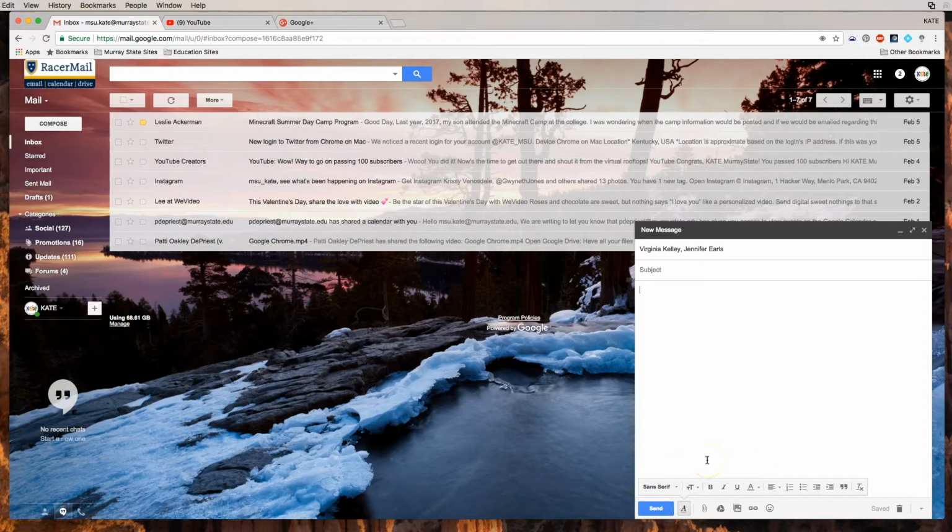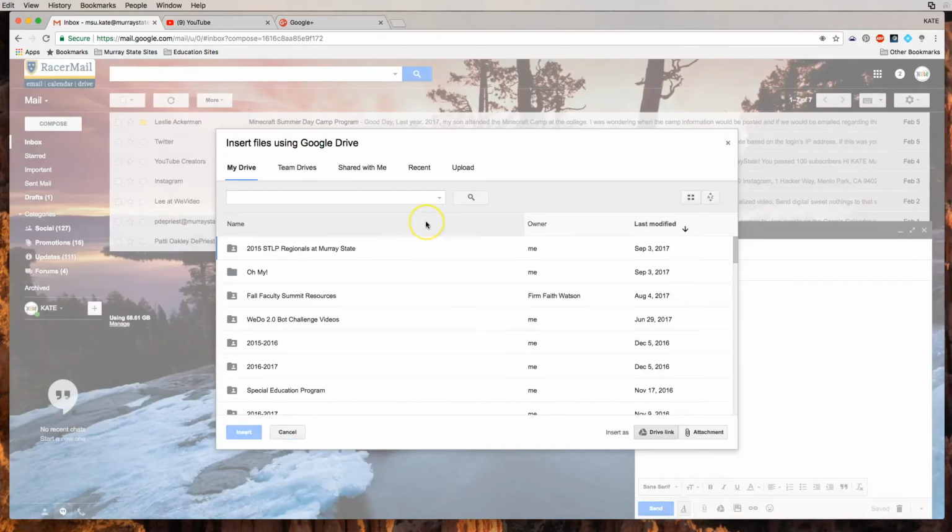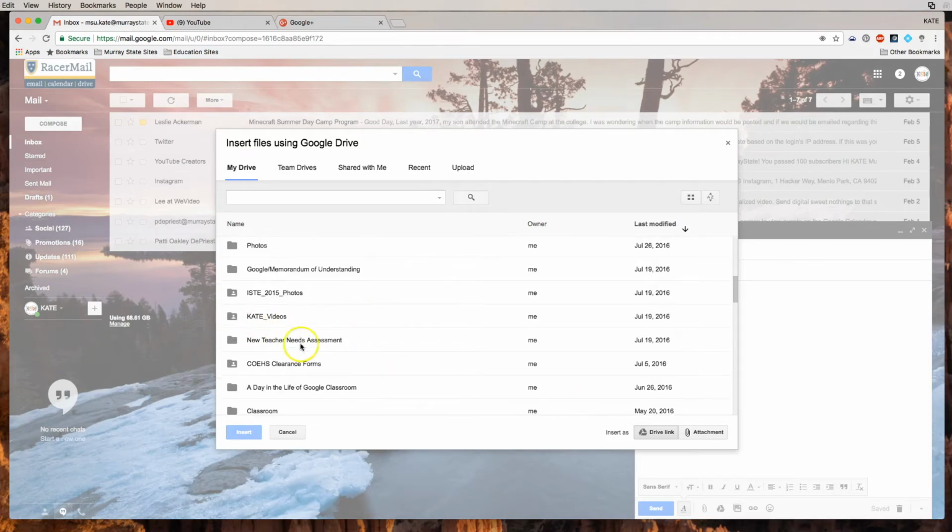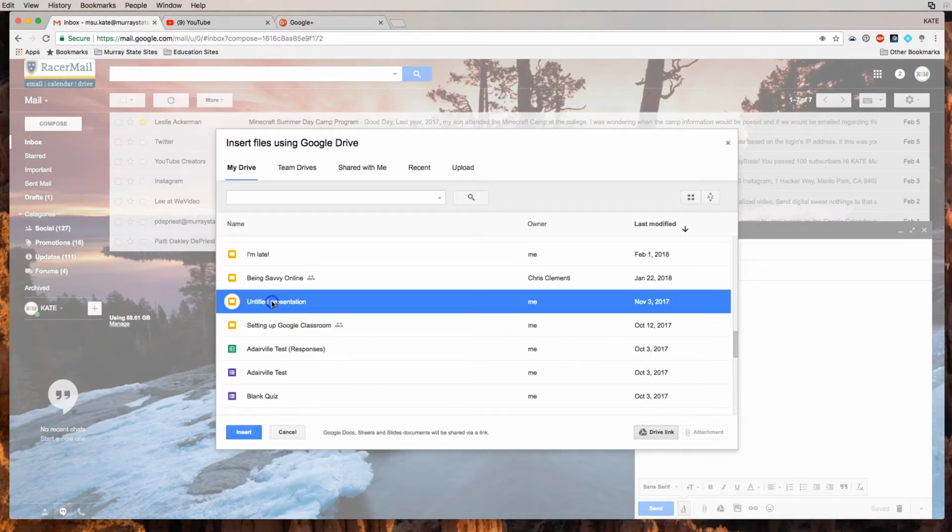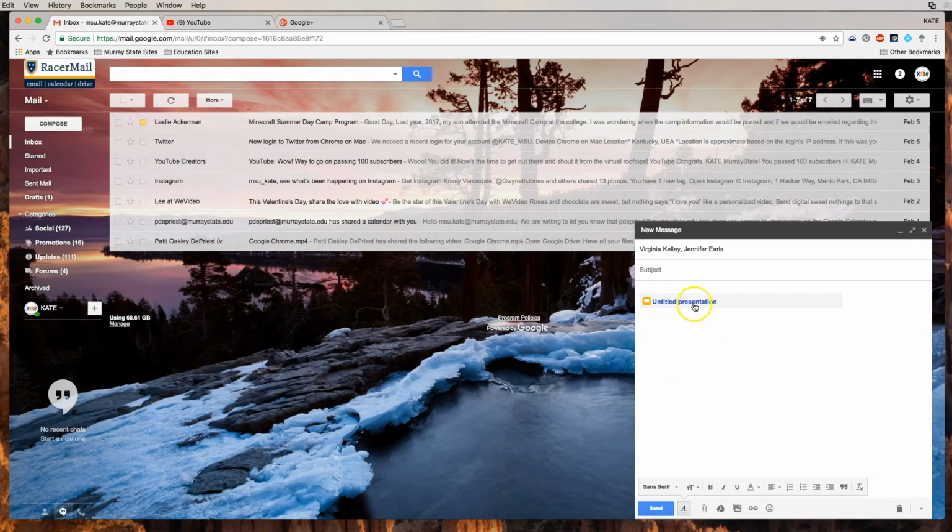If I want to add something from Google Drive, I have the Google Drive icon here, and this way it's going to actually go and search Google Drive, allowing me to go to My Drive, to Team Drives, go to Shared with Me, Recent, and I can also upload a file into Google Drive and share it out that way, right from within Gmail. And so I would just find the video that I want, and let's say I want this untitled presentation. Okay, so I can save that as a Drive link and come back here and insert it, and you'll notice that it's inserted as a link. And if I want to get rid of it, I can come over here and click the X, and it's gone.